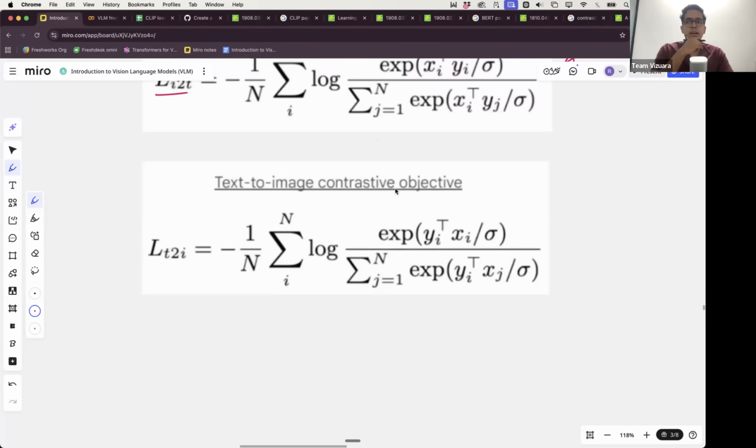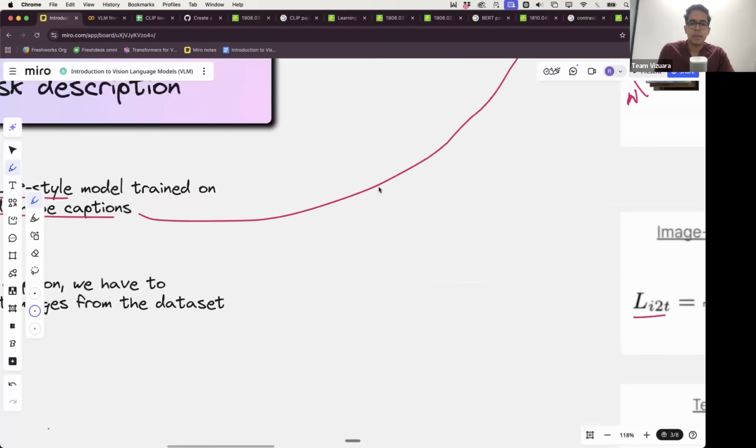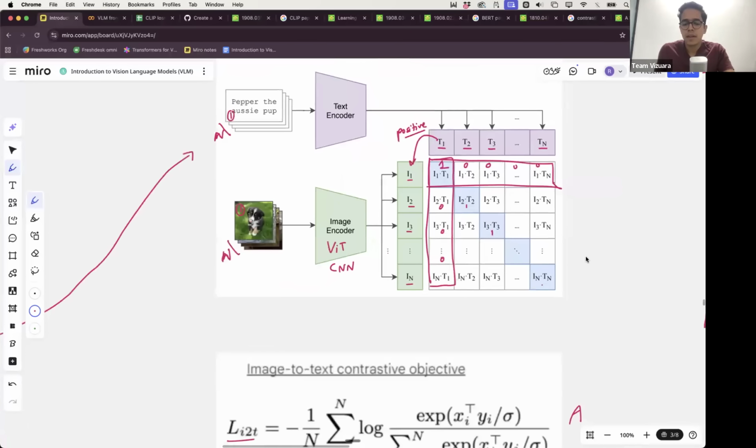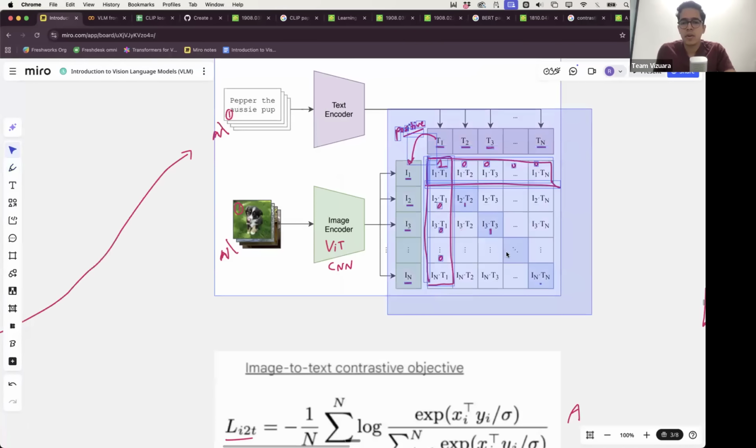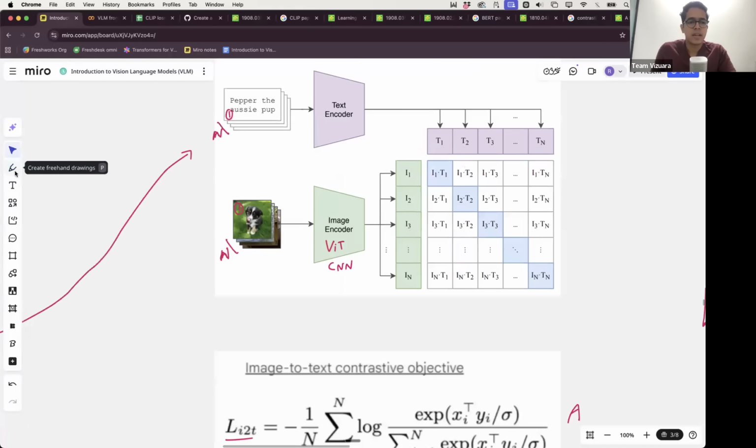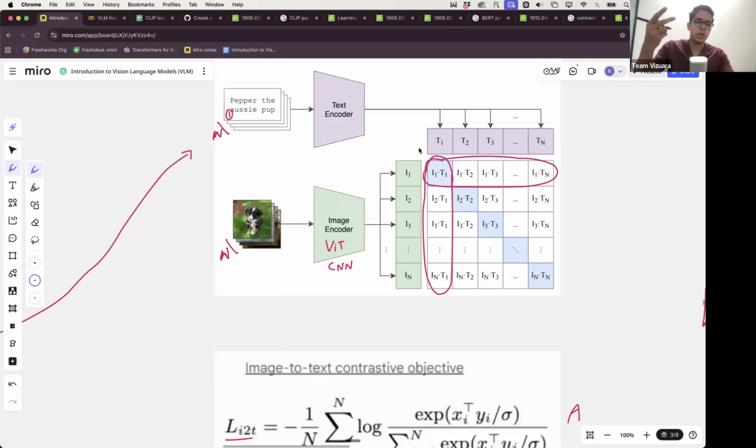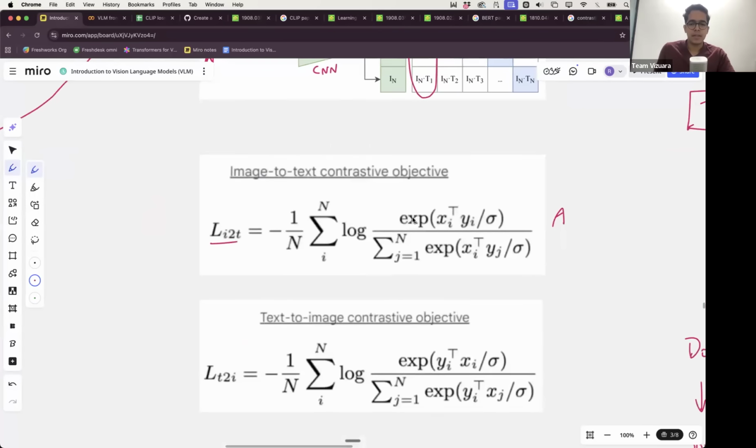That's correct. Because let me go back to this image. If I delete all of these annotations, in image to text loss, you are considering all these items, right? And in text to image loss, we are considering all these items. So if you now look at this I1 dot T1, the positive pair, it is getting counted twice in the loss function. So that is true. In this formula, we have taken softmax, this exponent, this is the softmax.